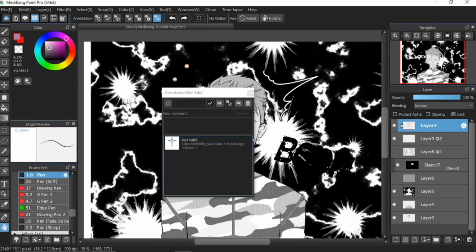If you found a way to move the annotation points, please share them with me and other users of Medibang Paint Pro down in the comment. Thanks.